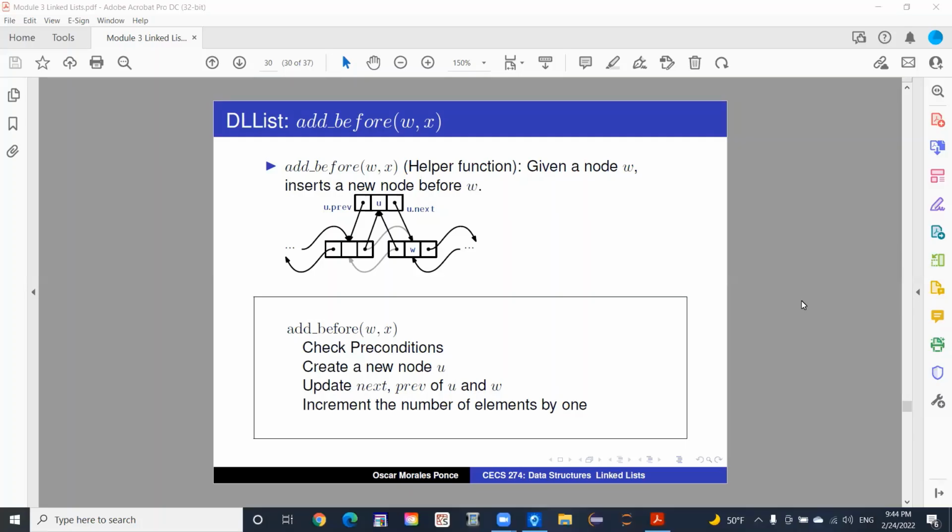We're now going to take a look at this method called add before. This is meant to be used as a helper function. So it's actually going to facilitate the implementation of other methods in the doubly linked list class. So it takes two parameters. It takes a node w and an element x, and its purpose is to insert a new node before the node that we are labeling w. Okay. So let's go ahead and draw a diagram to get a better feel for what's supposed to be happening during this operation.